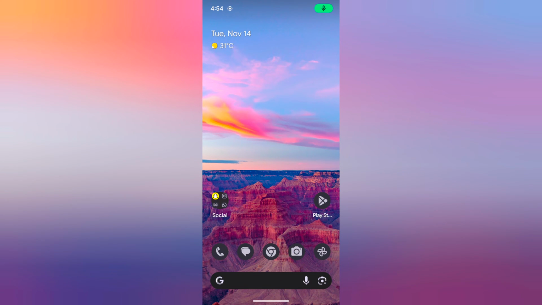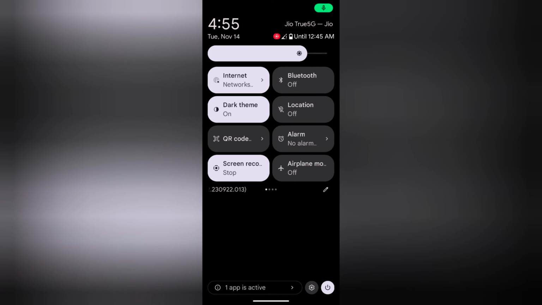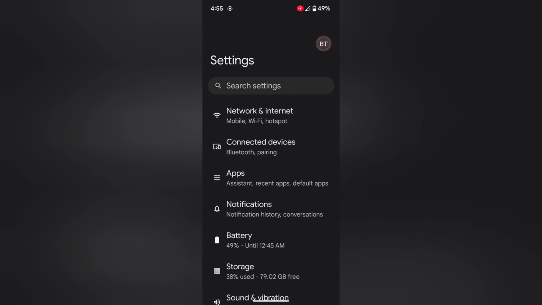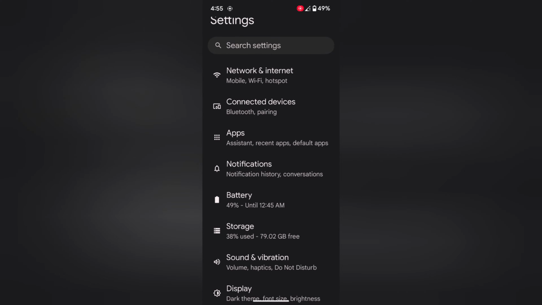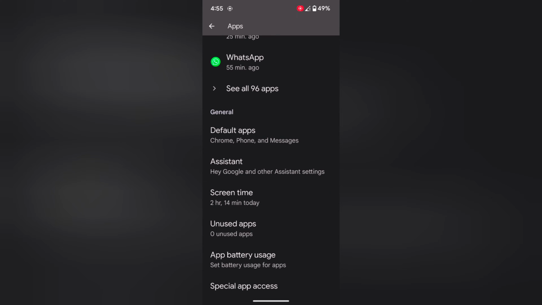Welcome to BestusefulTips. I will show you how to restrict app battery usage in the background on your Pixel 8 Pro device. Swipe down the notification panel twice at the top. At the bottom right, you can see the settings gear icon. Tap on it. Now tap on Apps.